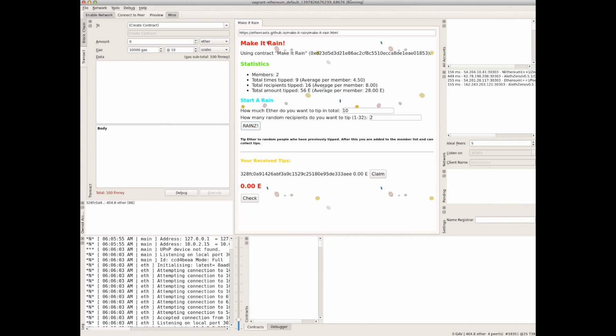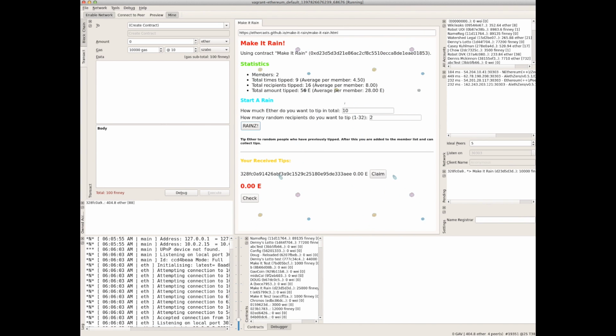Maybe you should tip more than 2 recipients. Well, we only have 2 members in there, so there's a cap. It takes the maximum of the amount of people on there. You can't send it to 30 recipients if you only have two members in there. 10 Ether to the 2 of us.